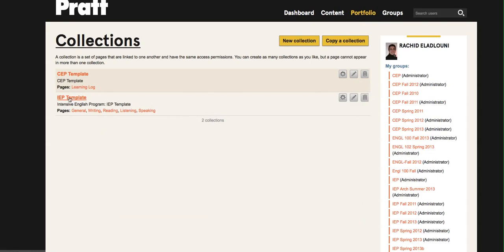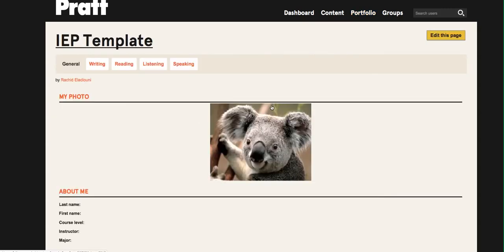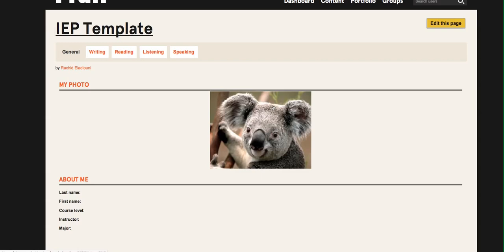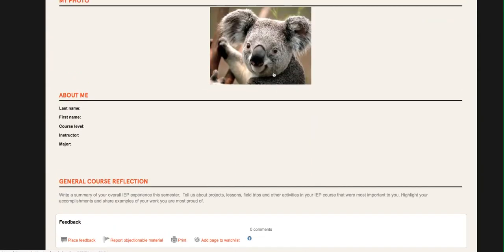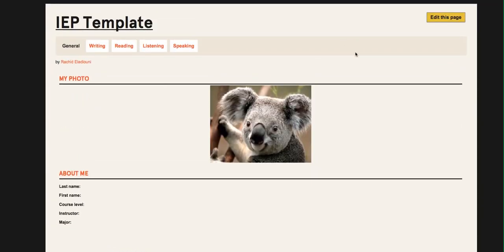So this is our collection. It should have your name on it, as seen in the previous video. So to begin working on our collection, we're going to click on it. And as you can see, the collection itself consists of a number of pages. So we have general, writing, reading, listening, and speaking. And to begin the editing process, you just click on Edit this page.